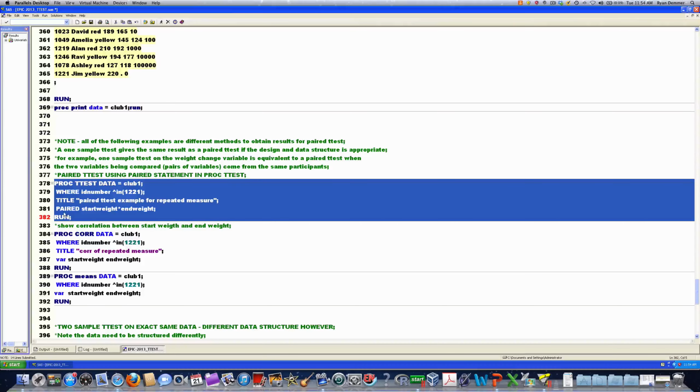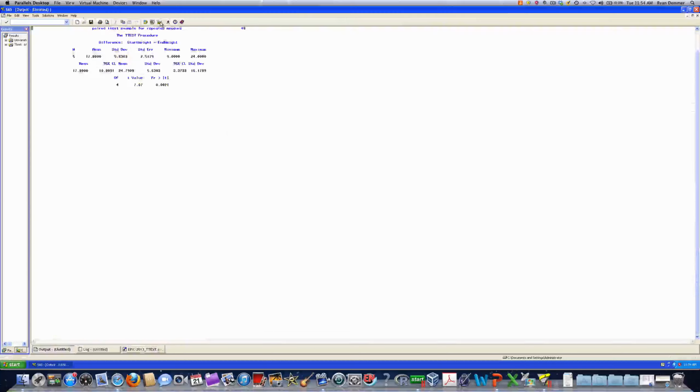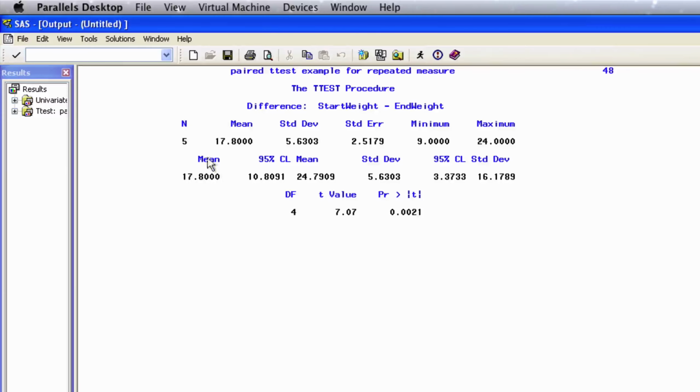And it will do so assuming that this is a paired design, or in other words, it will account for the correlation between the first and second weight measurements. And when we do that, we have 5 individuals included. The mean difference between the start weight and the end weight is 17.8. You get the standard deviation and the standard error, the minimum and the maximum.